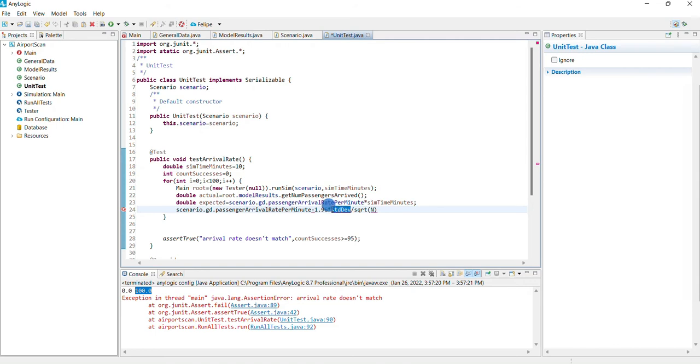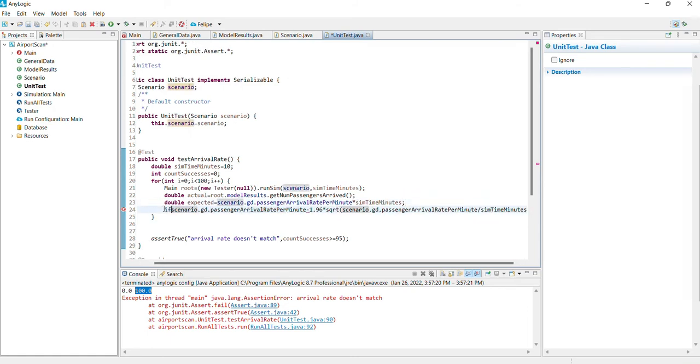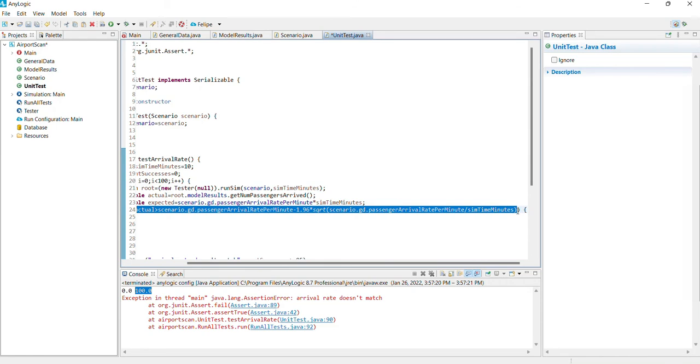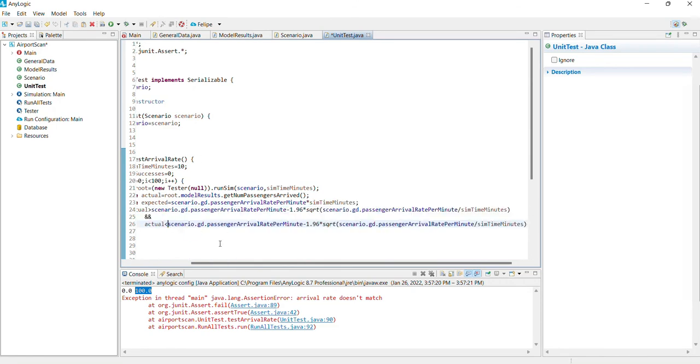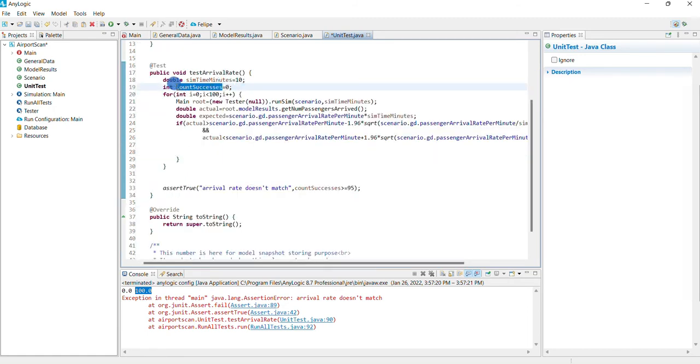The standard deviation, if we assume a Poisson distribution, should be the square root of lambda, which is this. So we should divide this with n. Since we're running for 10 hours, we can assume that we have 10 samples. So sim time minutes. So what we do is, if the actual is bigger than this, and also actual is smaller than this, then we can count a success.